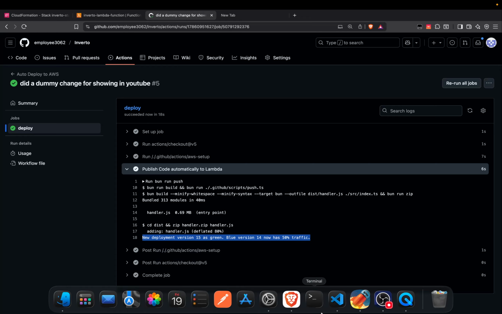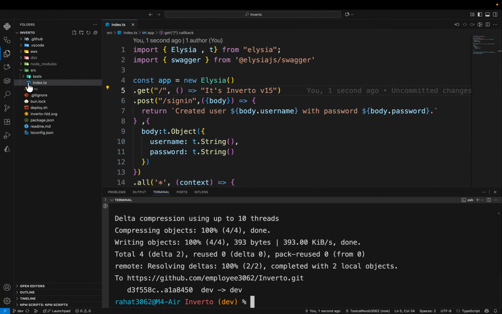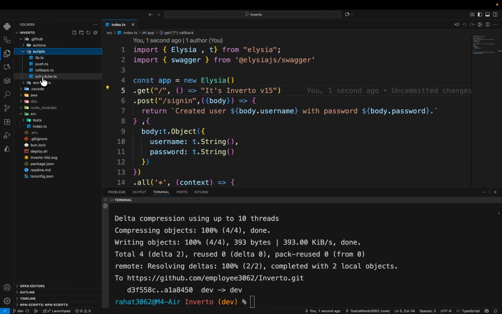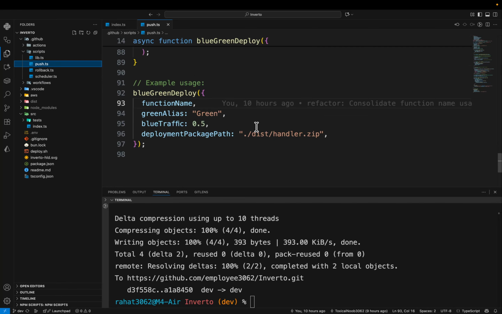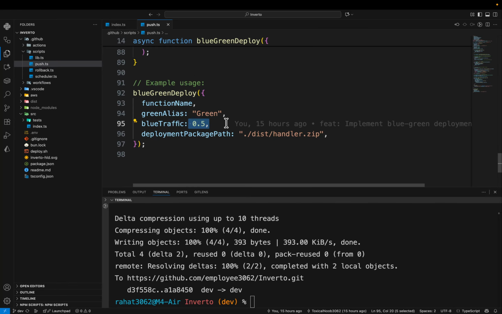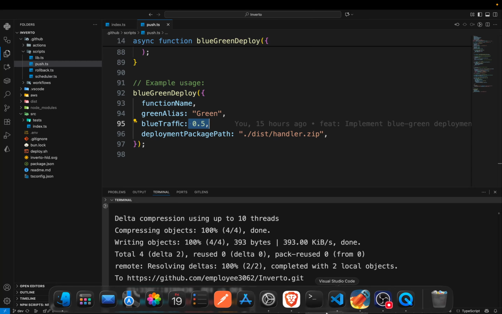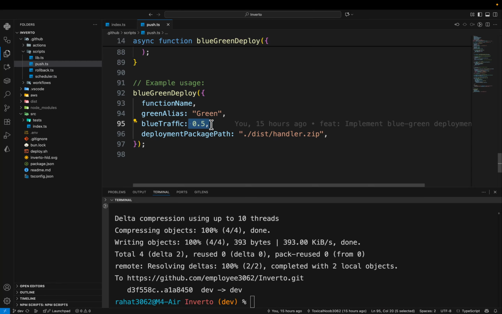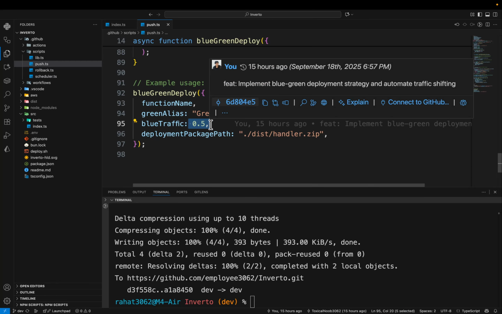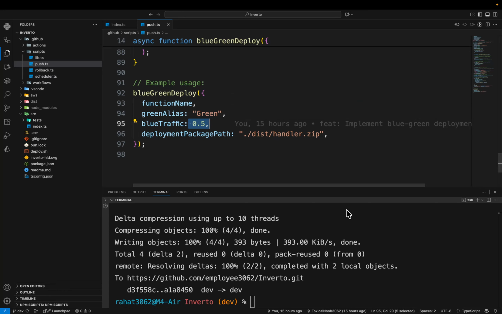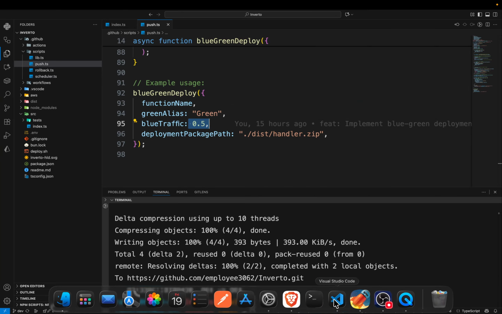So if I go back to my code, okay, and come to GitHub and in the scripts and in the push, you can see I have 0.5, so that's why it's 50%. Okay, if I want, I can also start from 0.3, which is I think a little bit better, but for showcasing purposes I have given 0.5 because I also have to show you the traffic shifting when I call the API, right?